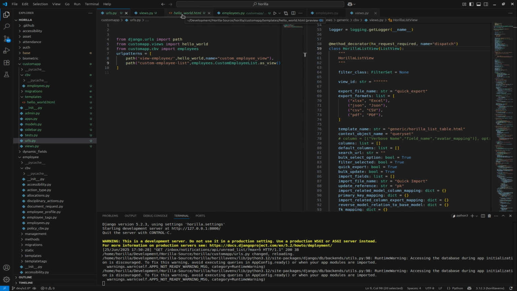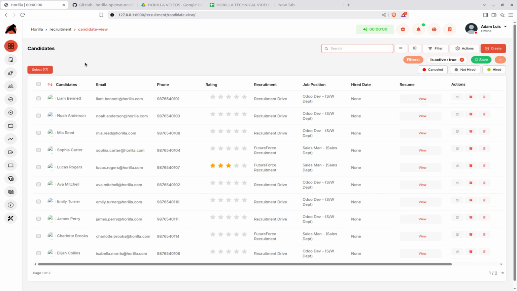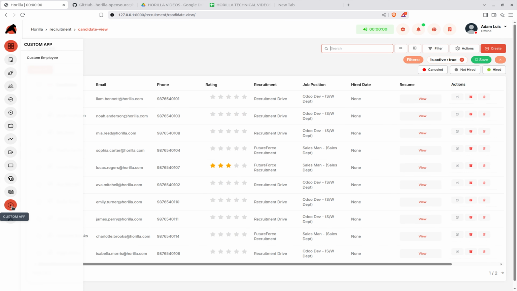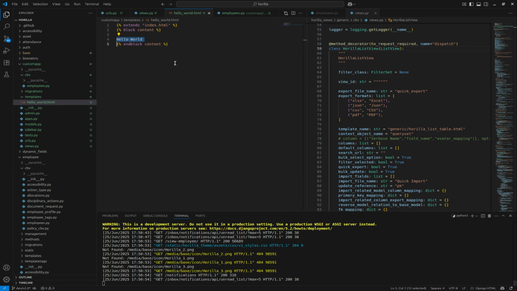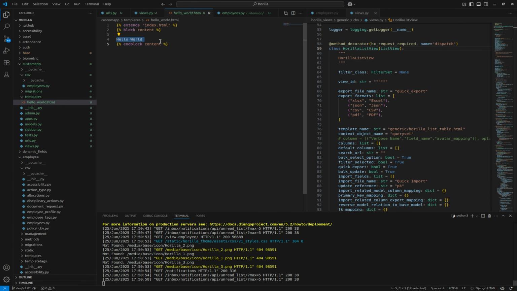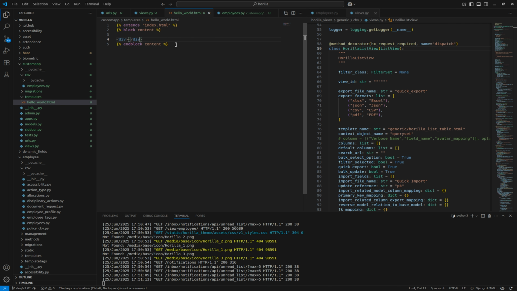Now going back to the hello world. When I access custom employees, it's still hello world. Now let's access the employee list using HTML. So I'm going to create a div.